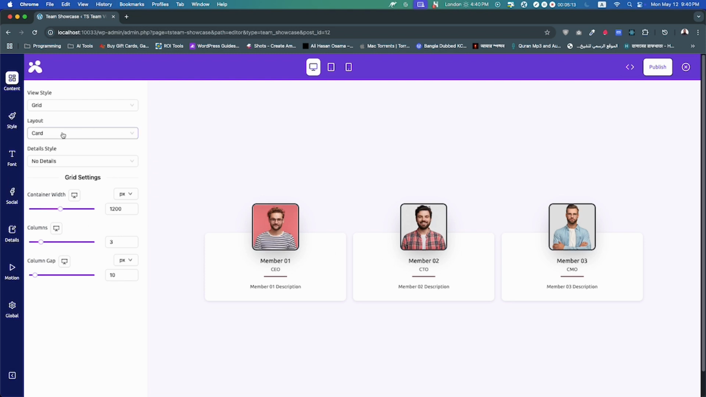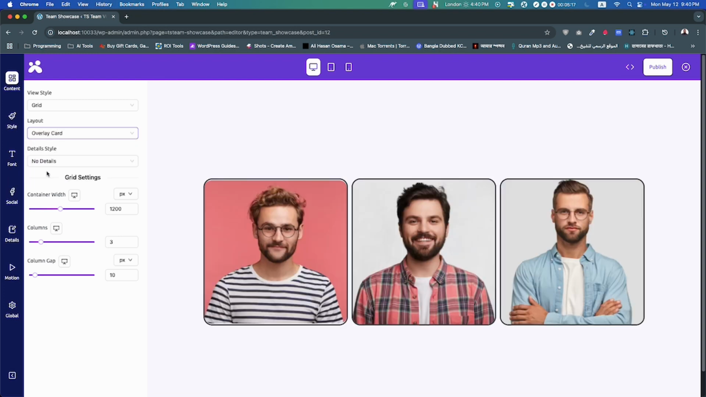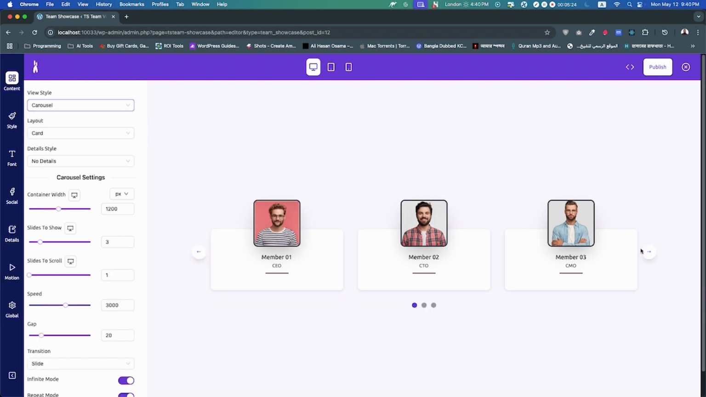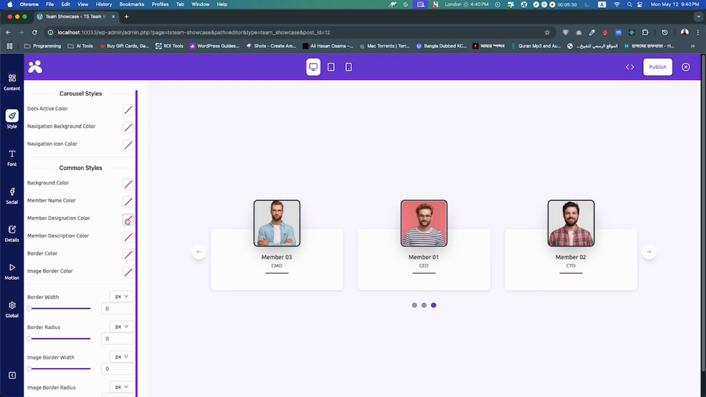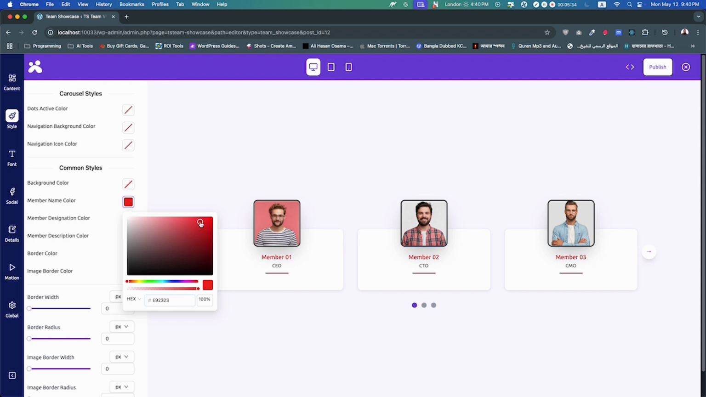From the left menu bar, you can customize the layout the way you want. For example, from the Content tab, you can modify the style, layout, detail style, and grid settings. Also, adjust the number of columns for desktop, tablet, and mobile views.